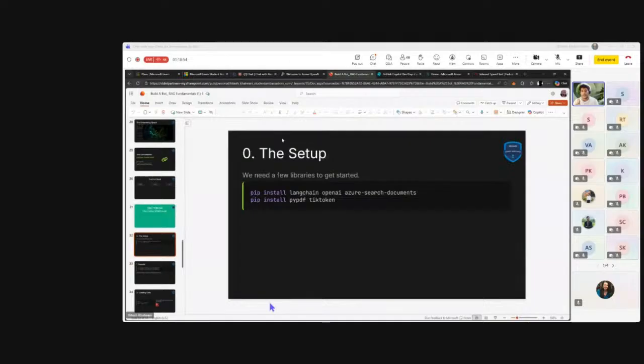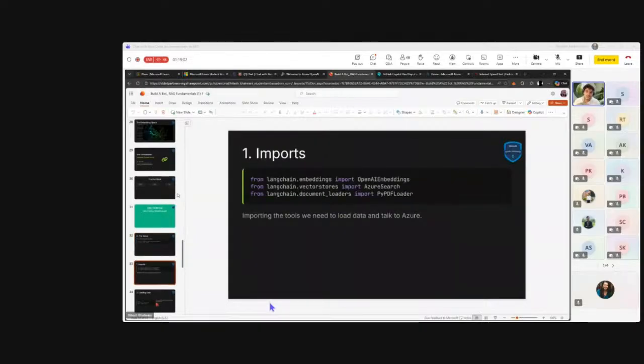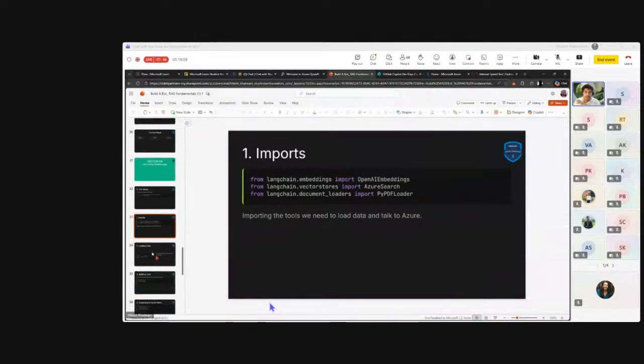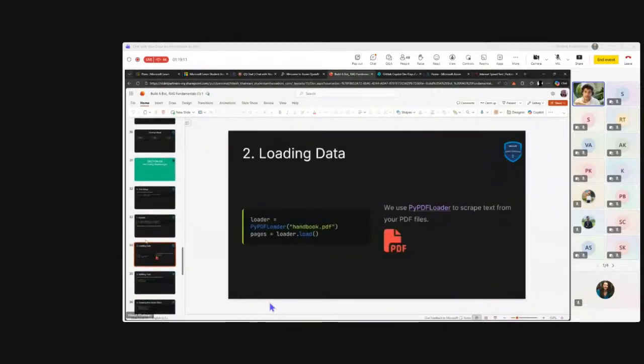So let me guide you through setup first. We will be using LangChain and Azure AI for this, and these are basic Python libraries. If you are familiar with them, you can usually use them or contact me. I will get you the support PDFs and docs to go through.